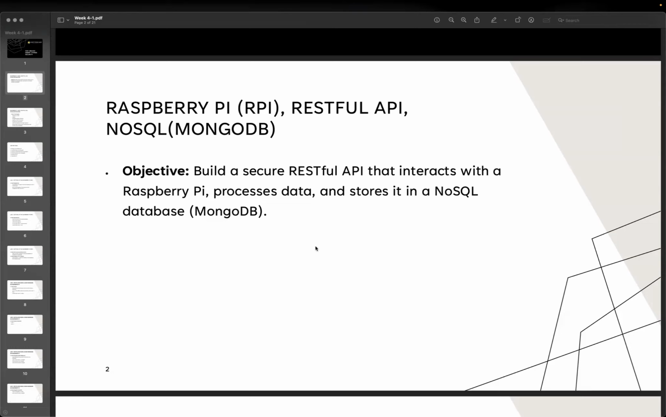So the whole picture: once we have the RESTful API, we will interact with the Raspberry Pi, process the data, and then store it in the NoSQL database. That's what we're using MongoDB for. If you want to use another NoSQL database, you are welcome. It's not forced, but I will tell you our main example will stay on MongoDB.